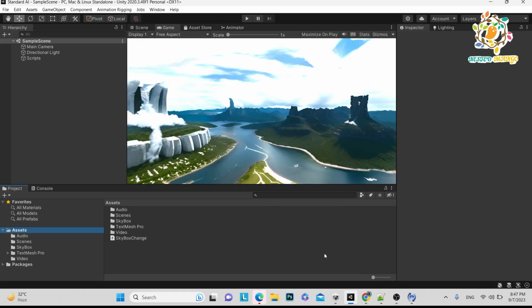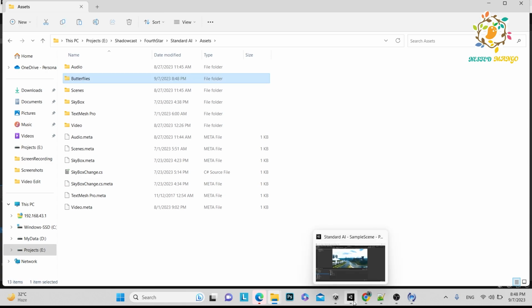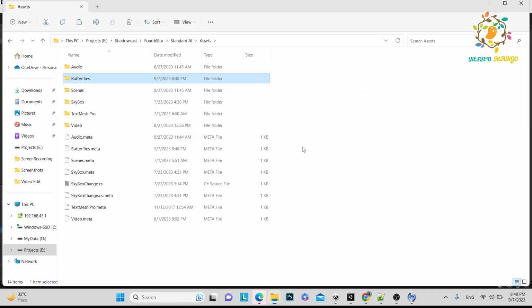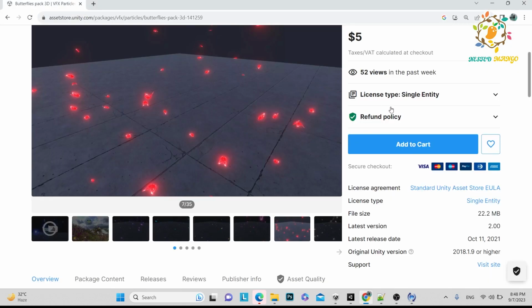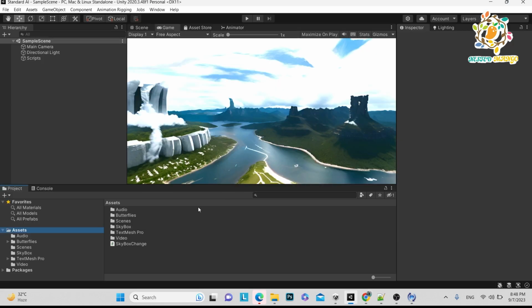Here is my project. This one I have purchased, so you can just open it in this. Basically, I have downloaded it here. Here is the butterfly, so just copy it, go to Assets, and paste it here. I need to do this because I purchased it with another account, so I downloaded it there and then I am integrating it in Unity. If you purchase directly, you can open it directly in Unity. So here is the butterfly package, and here is the demo scene.